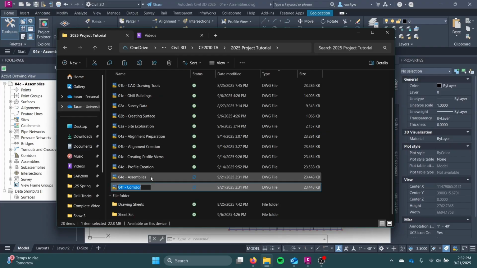I'm gonna give that a little bit better of a name. Corridor creation.